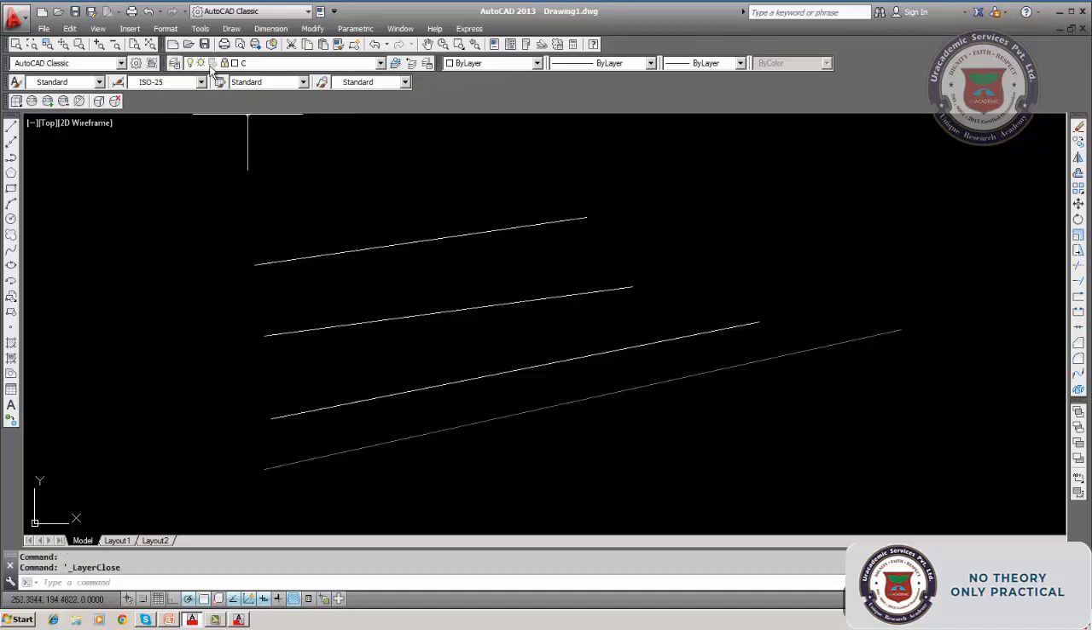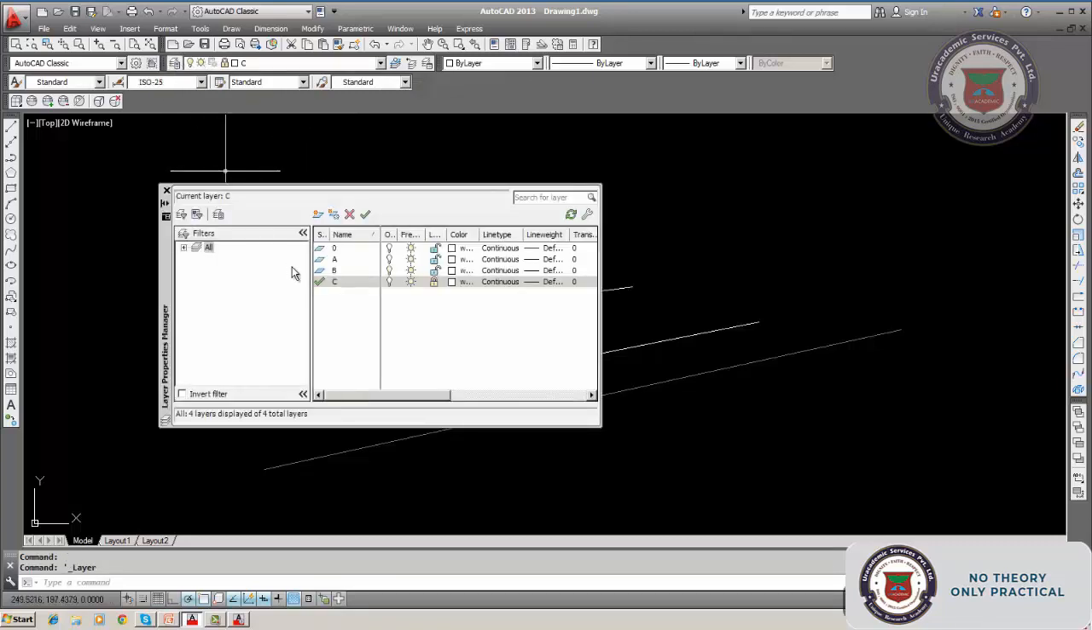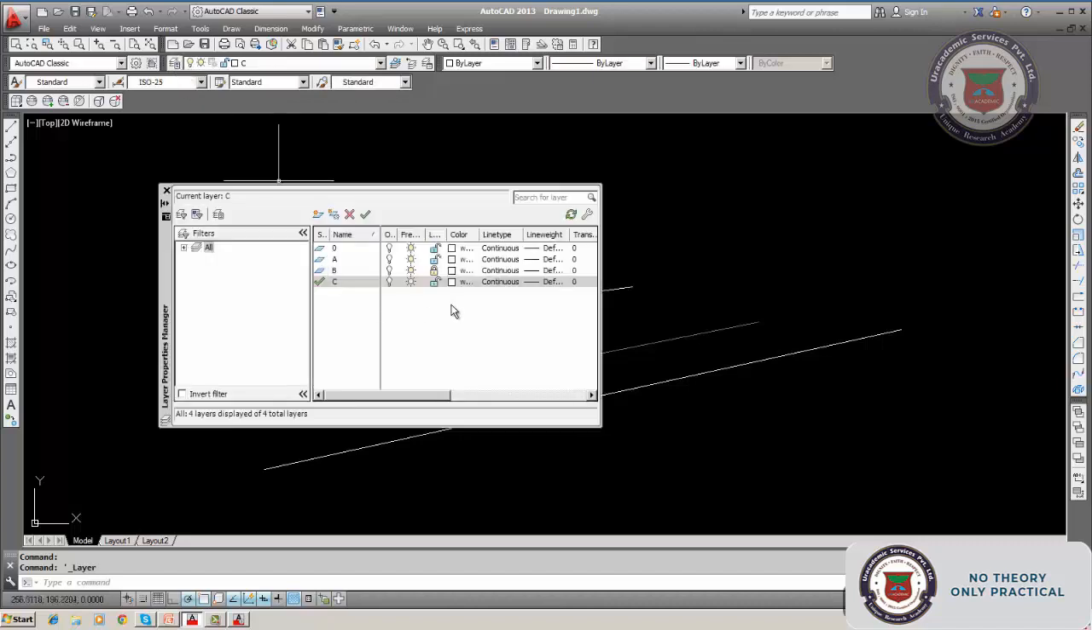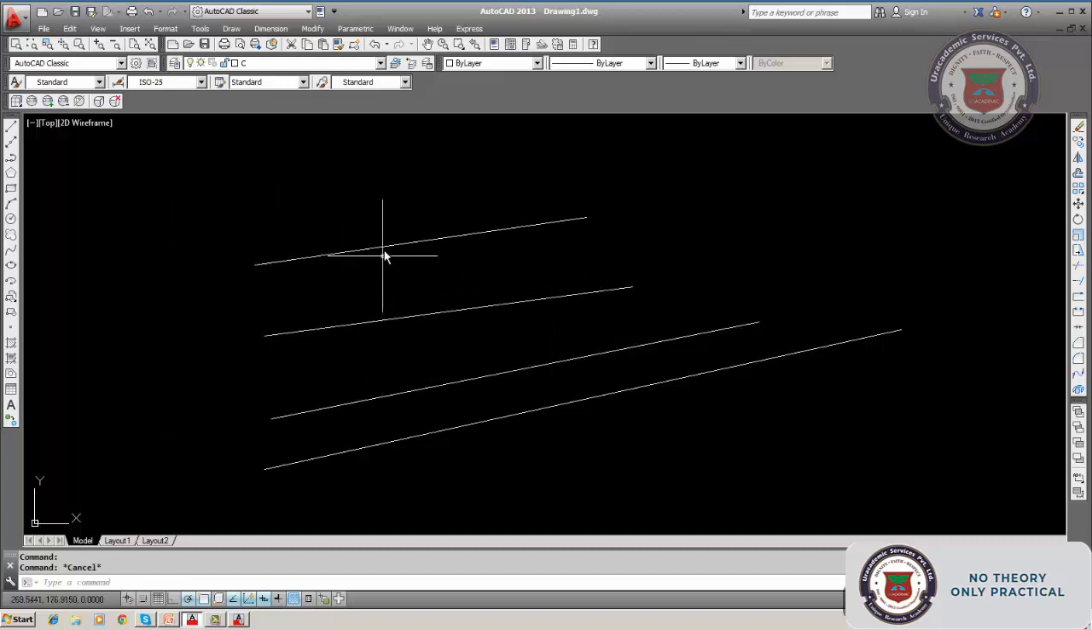in layer properties, I will show you how to manipulate this. Click on this, it is open. Okay. Now click on B. Similarly, B is locked. So B is locked. So I will unlock this. Okay.